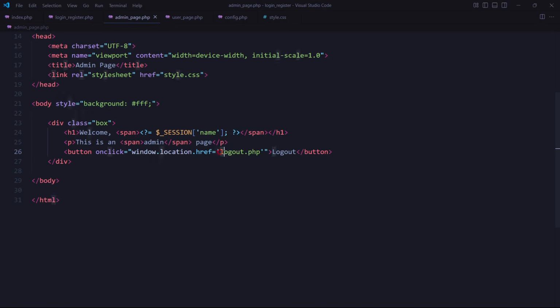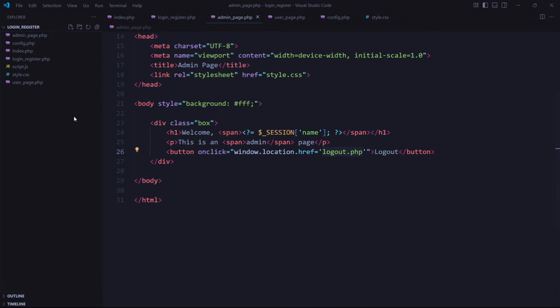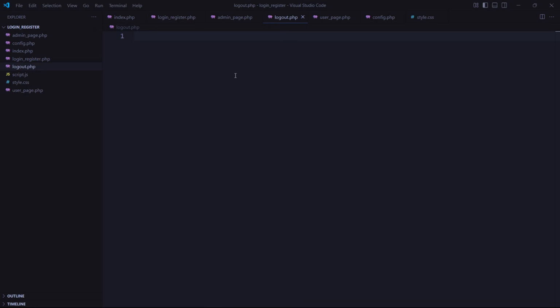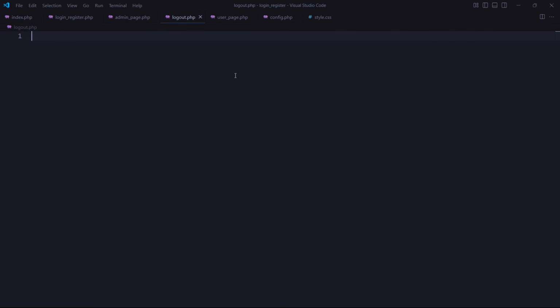Now we will create the logout.php file. Click New File again. Name it logout.php. In this logout file, we will create a function to handle the user logout process. First, we need to call the session start function to start or continue the active session. This step is necessary so that we can access the session data stored.